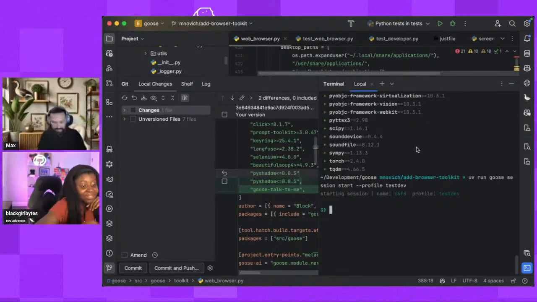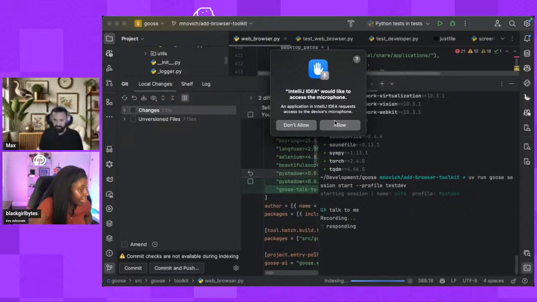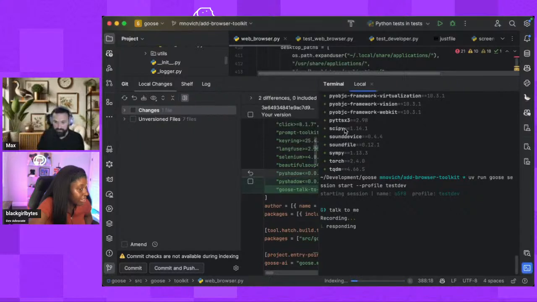I don't know if my computer audio is actually going through. Will we hear it? Well, I don't know. Let's see. So, talk to me. And you see it asks me for microphone access. So what time is it now? And what date is going to be in 7 days?